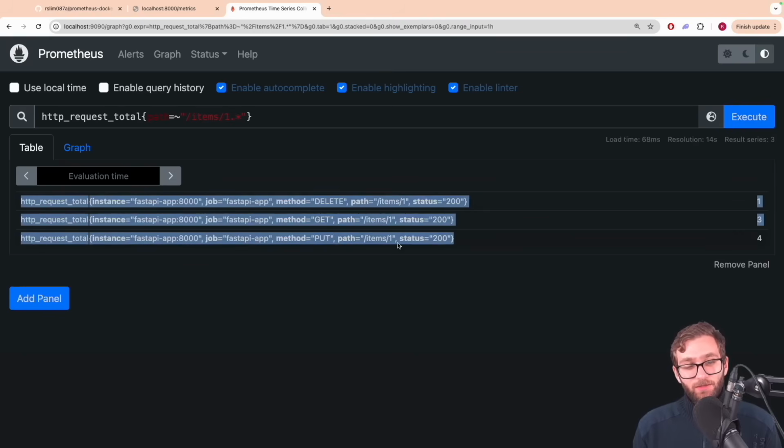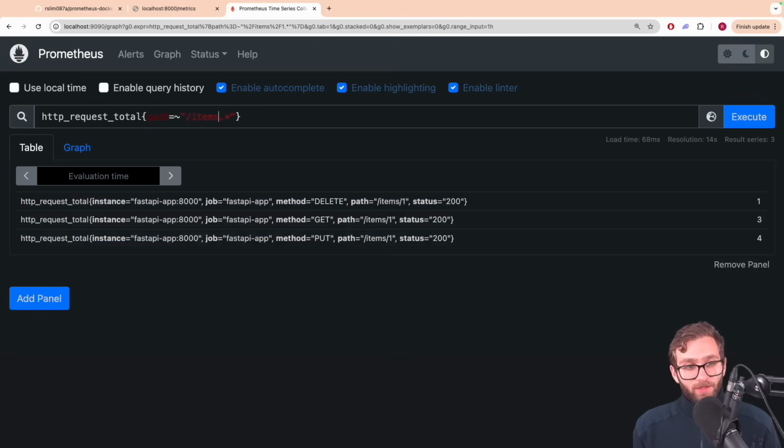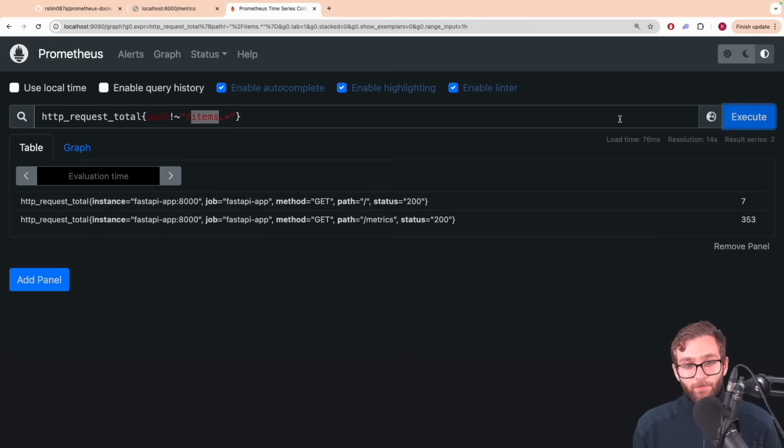And indeed it does. So you can use regex matching. And now let me remove the 1. And what I'll do is an anti-regex, a negative regex that says, don't include any paths that start with /items. And we get exactly that.